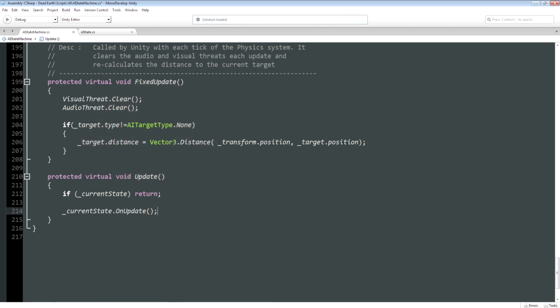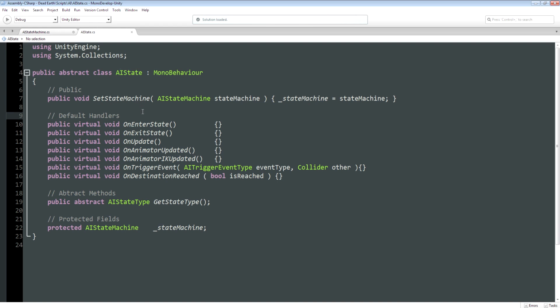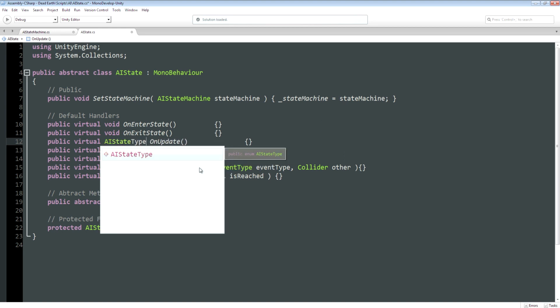However, what we wanted to do, if you remember back to our pseudocode, is we actually want this onUpdate method to return an AI state type so that we can compare it against our current state type, and then we can determine in this update function whether it's time to transition states. So what I'm going to do is go back to my AI state class and change the return type of the onUpdate function to AI state type, like so.